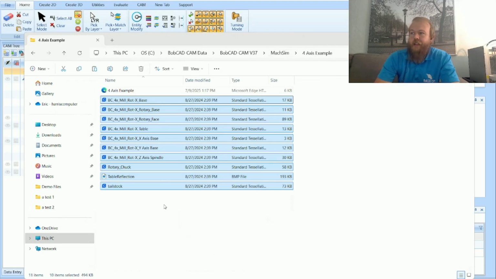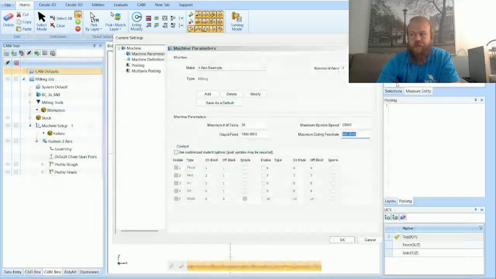All right, let me know if you guys have any questions so far. We've gone to this file path from the computer under C drive, BobCAD-CAM data, BobCAD-CAM V37, MockSim, and 4-axis example to bring in all these STL files from our BC4X mill into our new 4-axis example machine. I'm going to minimize the File Explorer for now because we may have to go back to this folder sometime later on.